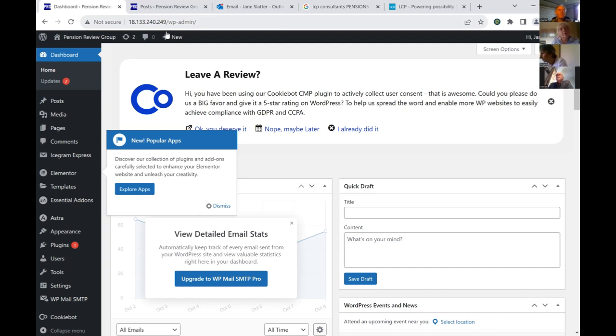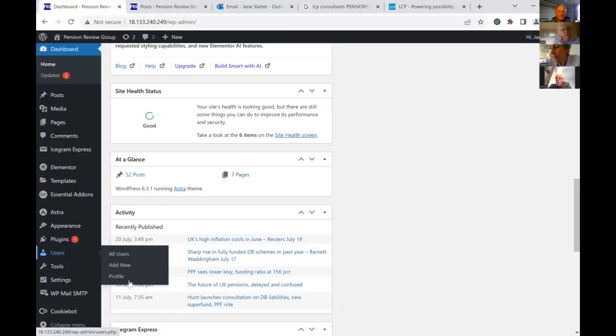Link 18.133.240.249. The /WP-admin, that's where it lets you put your email address and your password. Okay. It's the URL then with WP admin after it. Okay. And that will be what will happen when we get our profile.